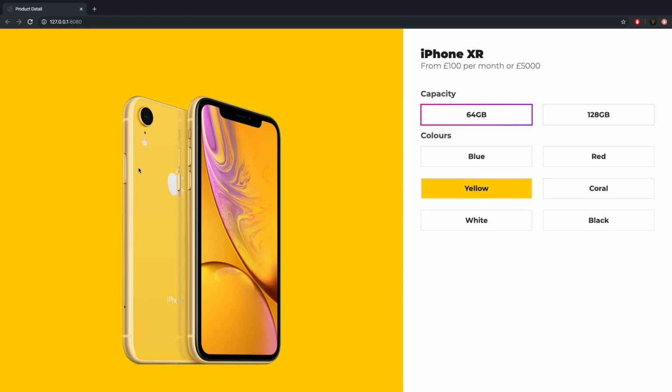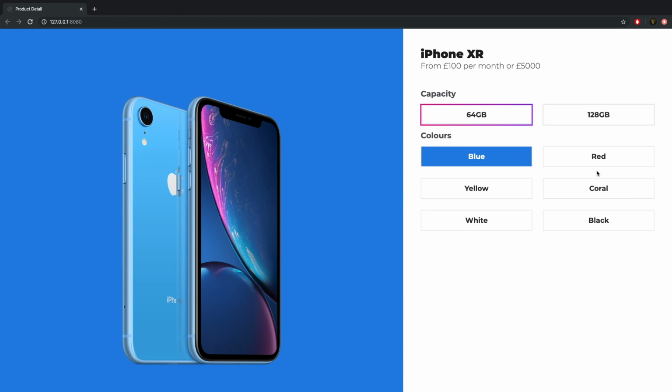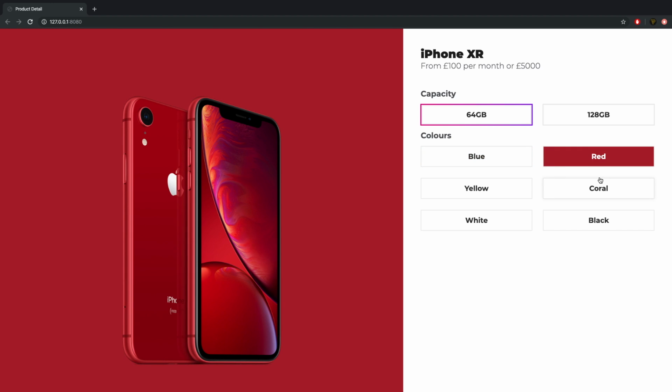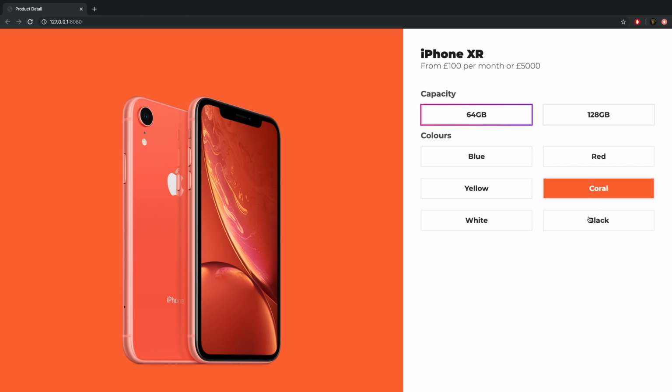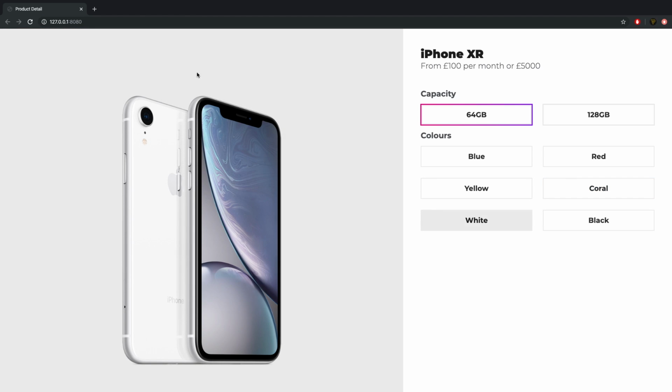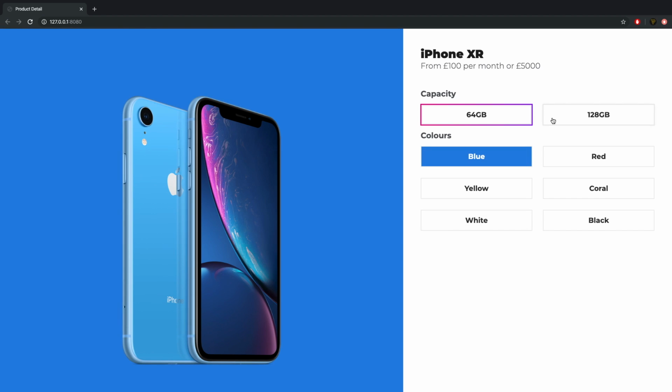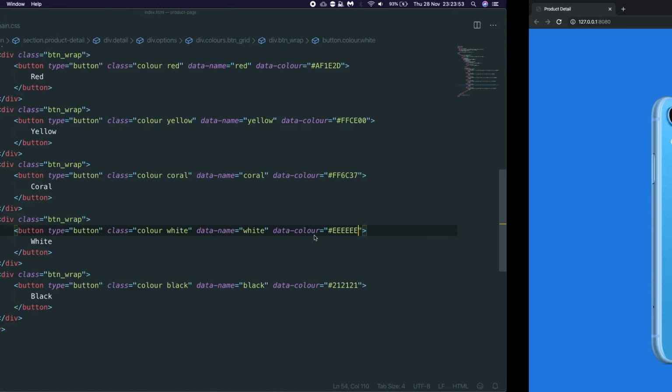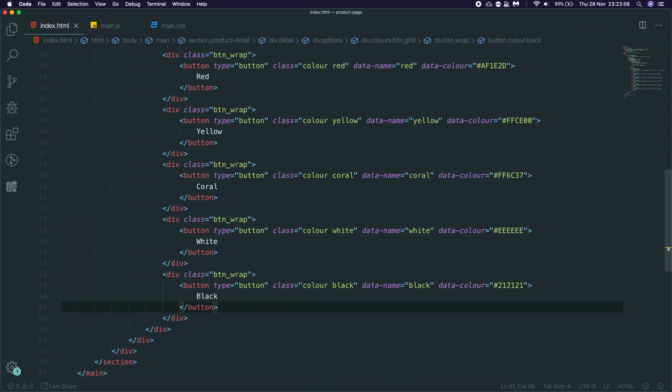So this yellow isn't the exact colour of the phone, neither is the blue, or the red is really close actually. The coral or the black, because they all don't exactly match it, and I feel this being white would really match it, and it wouldn't look great. So that's me just justifying why I'm not deciding to do anything else with it.